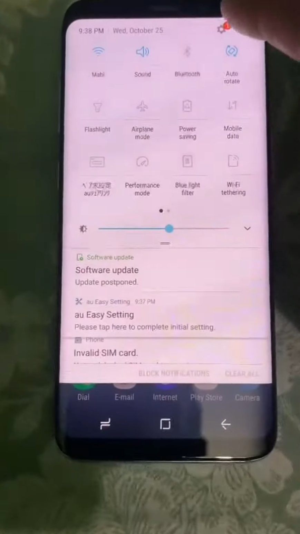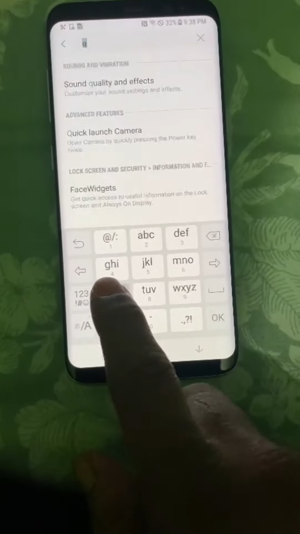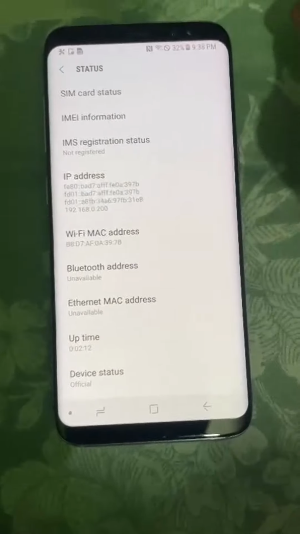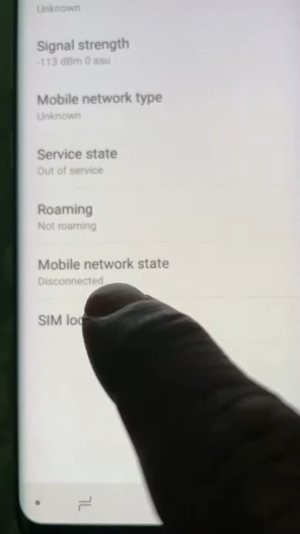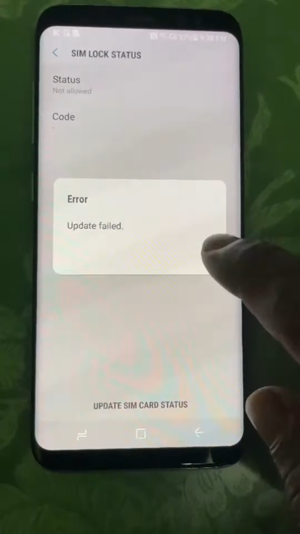In this video, I'll show you how you can fix the Samsung Galaxy AU KDDI network unlock. First of all, you have to go to settings and update your SIM card status. As you can see, let me try to update. Before further ado, you must connect to Wi-Fi. As you can see, it's saying update failed.